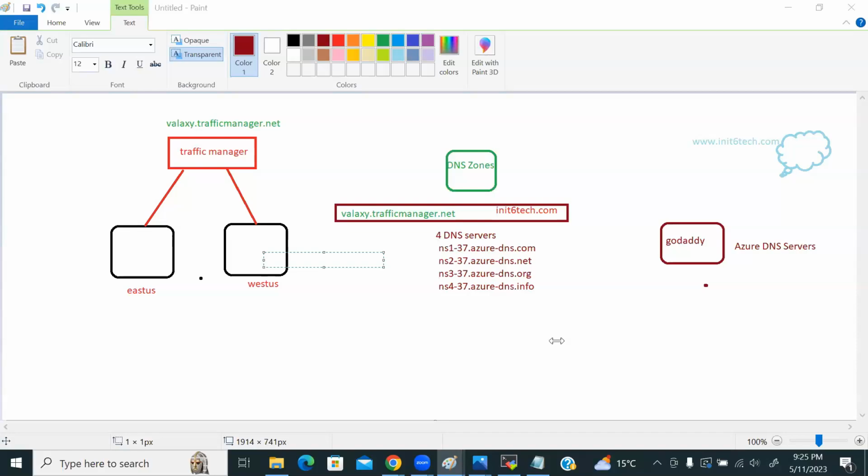The certificate will be configured, but not in the traffic manager. You cannot configure it in the traffic manager. What is the difference between SSL and TLS certificate? SSL is a bit older technology, and TLS is the latest technology. They are almost the same, but TLS is the latest one and SSL is a bit old.